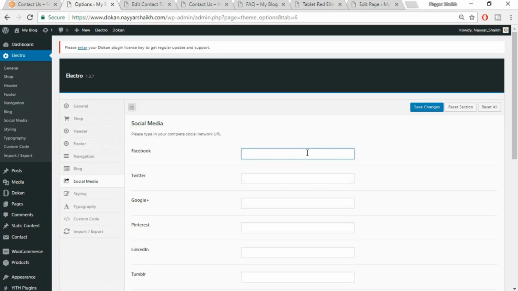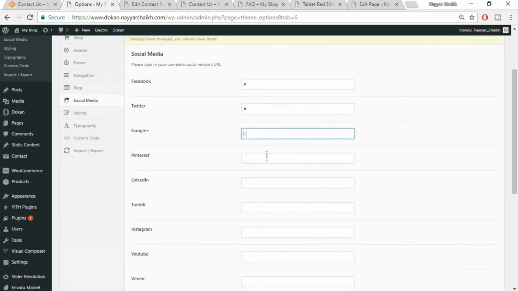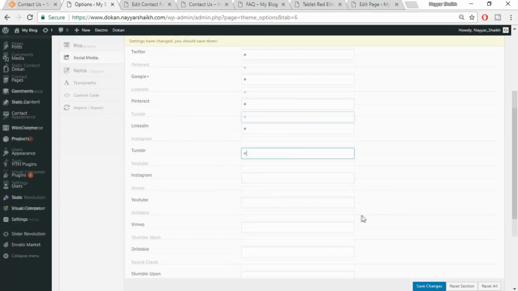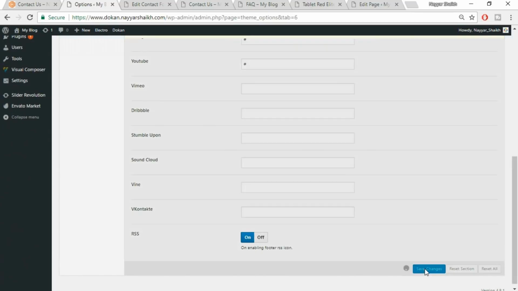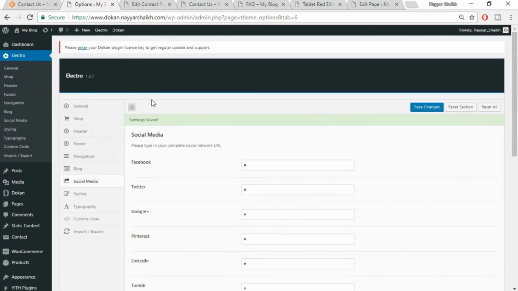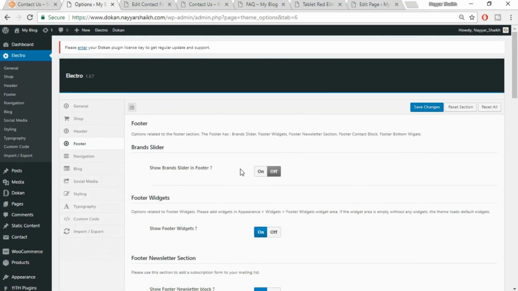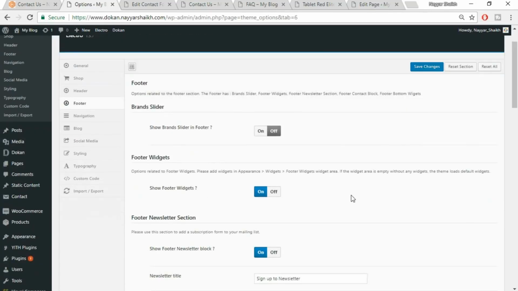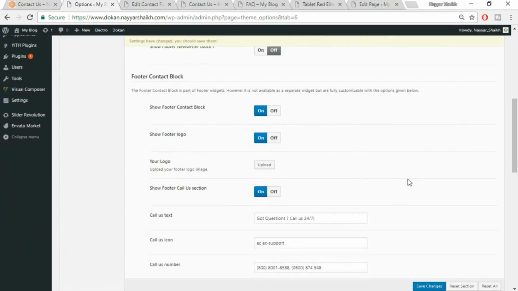Now put in your Facebook, your Twitter, all the URLs over here. Whatever you want, don't put this hashtag sign, obviously put in your real URLs. Now after that, just click on save changes. Then come to footer: show brand slider, this is off, show footer widgets, it is on, and show footer newsletter, make this thing off.